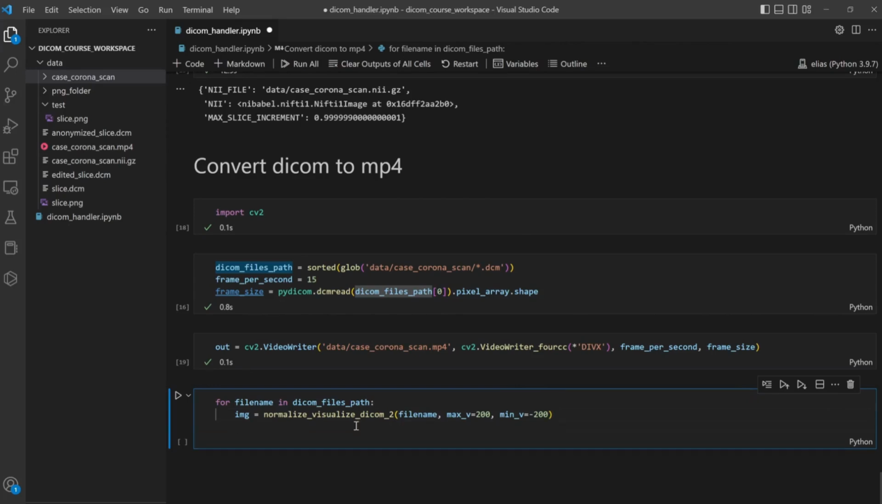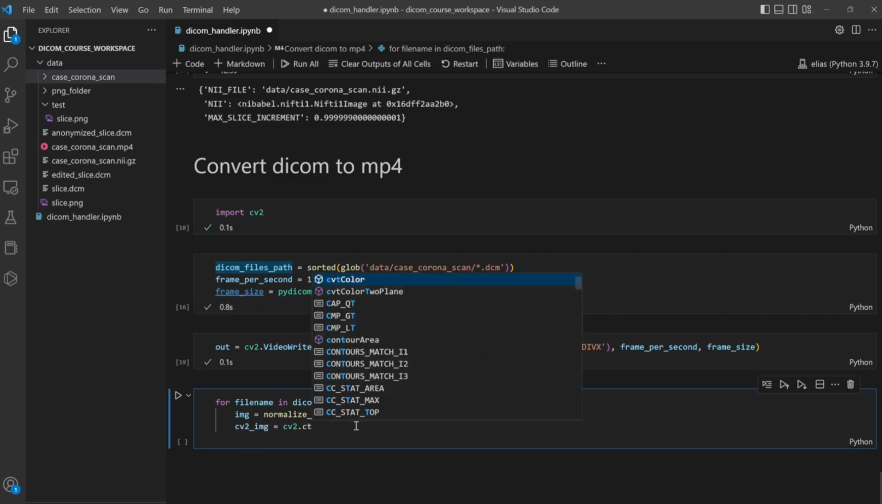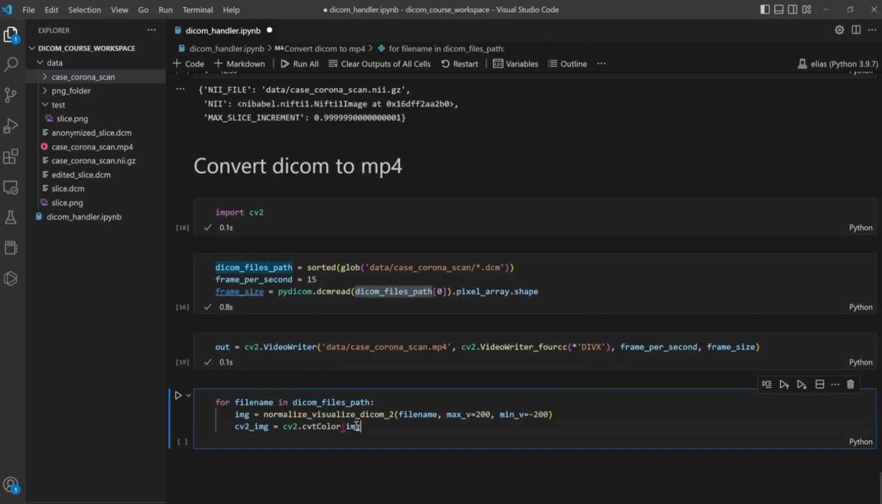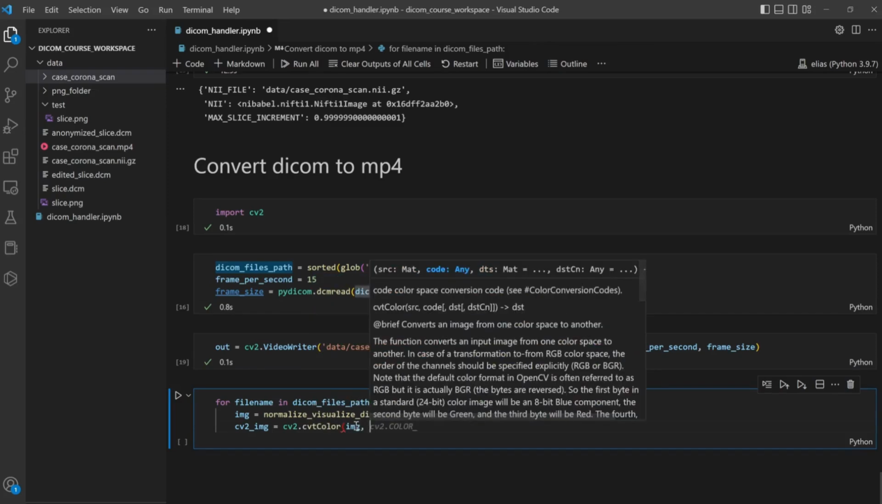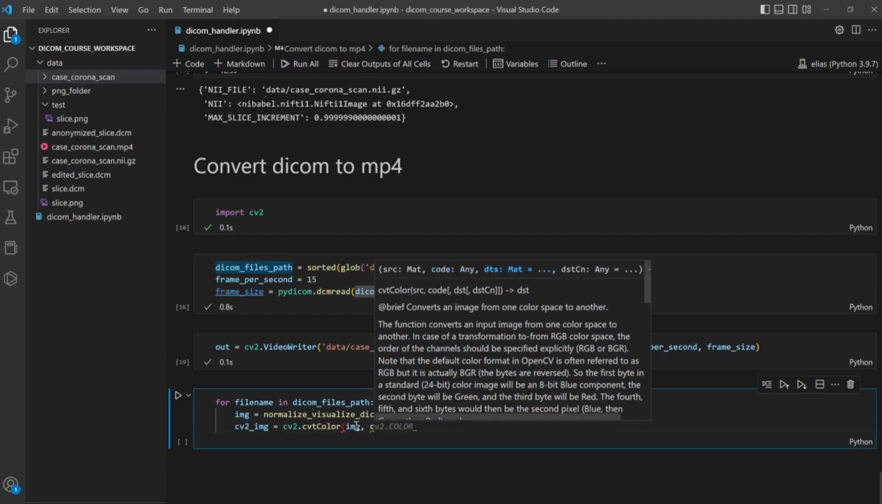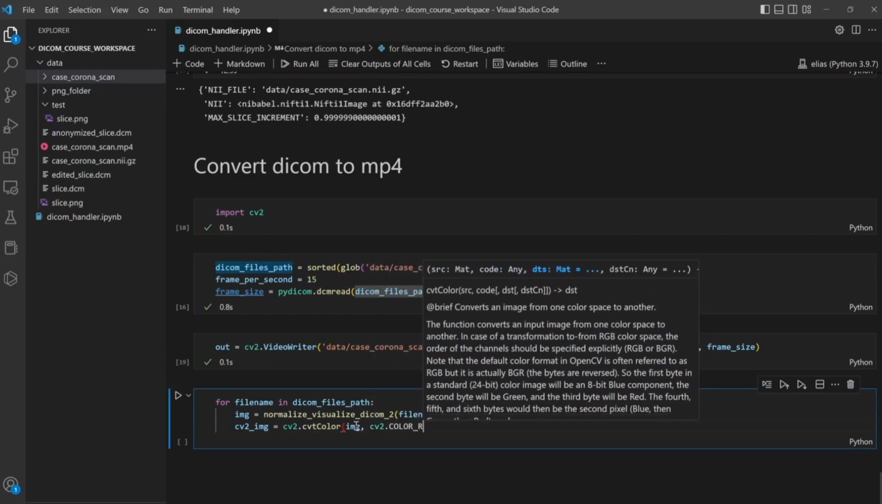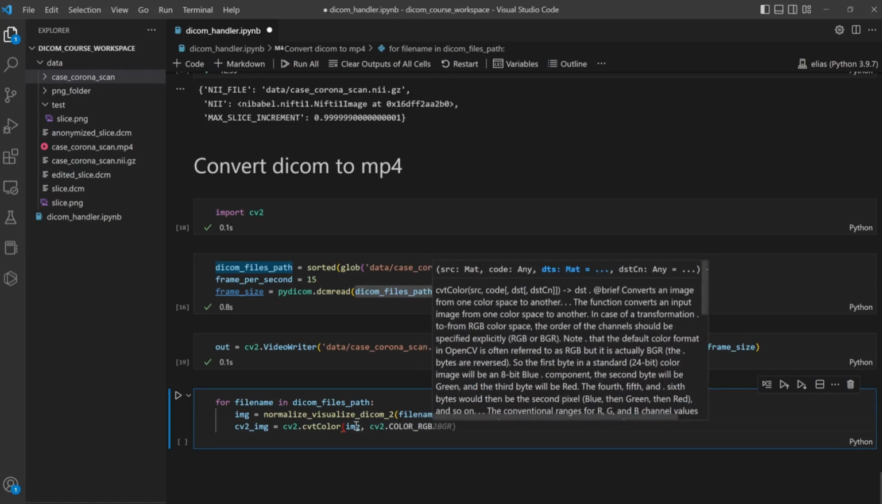What we need to do after that, because it is true that we are saying image, but it is always a numpy unsigned integer 8, is convert it into a CV2 image. So CV2 image equal to CV2 dot cvtColor, and then here we have the image, and we convert the image from RGB into BGR. So here we have CV2 COLOR_RGB2BGR.